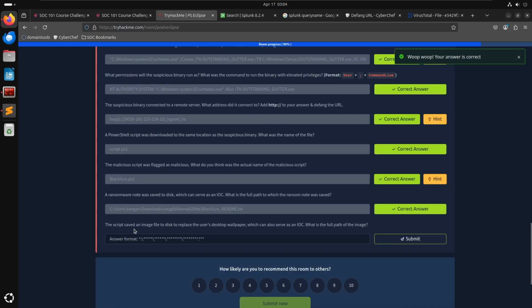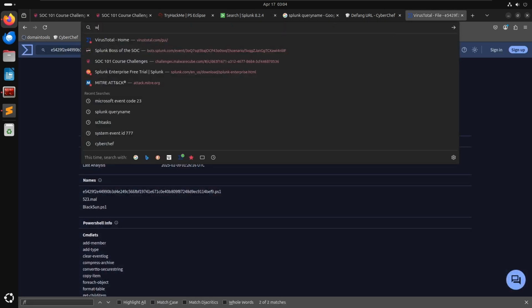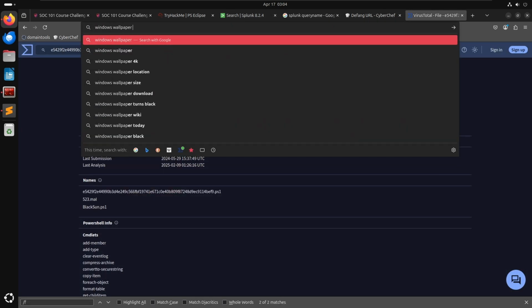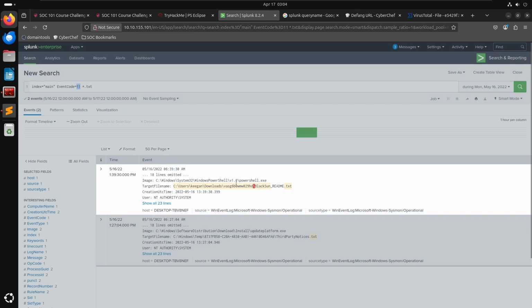Cool. And then the script saved an image file to disk to replace the user's desktop wallpaper, which can also serve as an indicator of compromise. What is the full name of the image? JPG, PNG, Windows wallpaper. You know what? We probably don't need to do that. We have this path here.